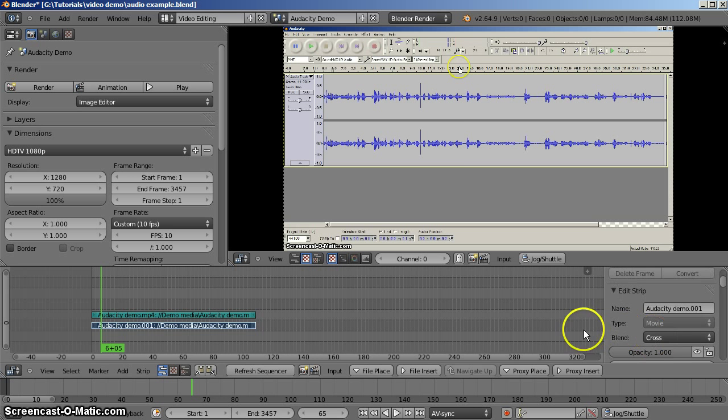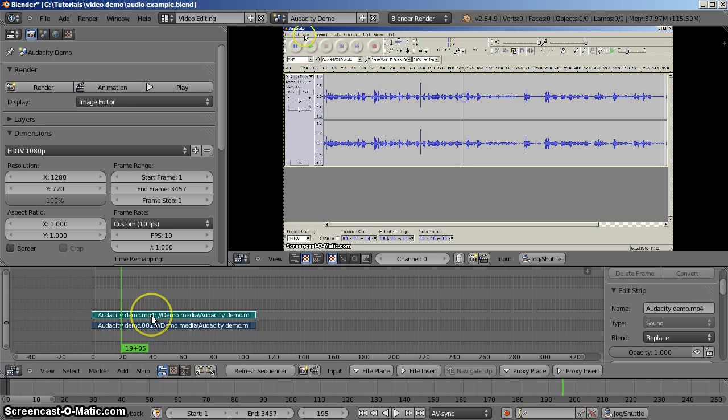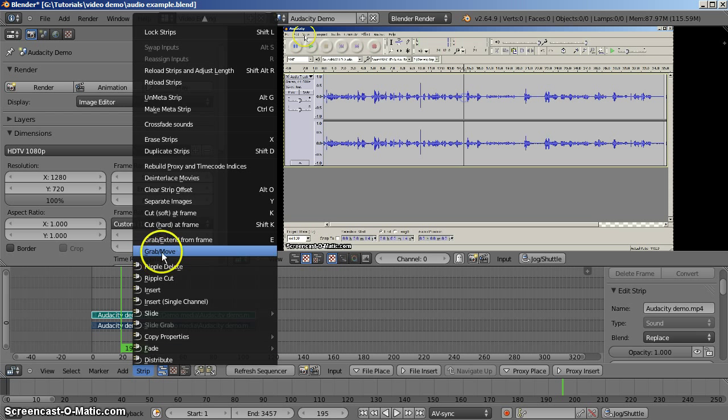Okay, so we've got our clip loaded in. What I might do is meta those together so that when I move the sound and the video around, they will stick together and not lose sync. So let's go to strip and go make meta.